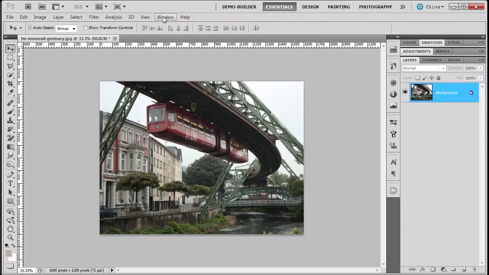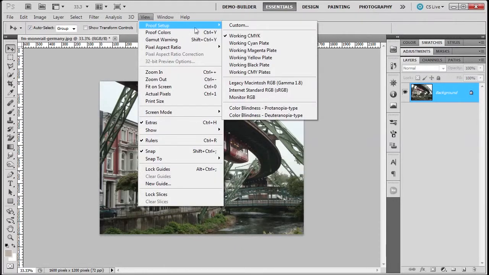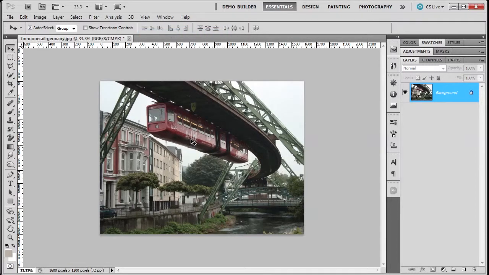Another interesting thing that I've talked about before, but if you go to View, Proof Setup, and choose Working CMYK and Proof Colors, you can press Control Y and you can see the differences between colors. In this image, because we don't have that much color saturation and things of that sort, it's not going to be that big of a deal, it's so little that you can't even see it. And when you see it, it says CMYK here. Watch, press Control Y, it says RGB.